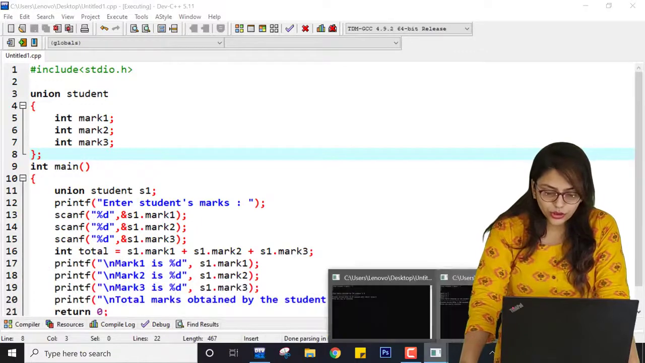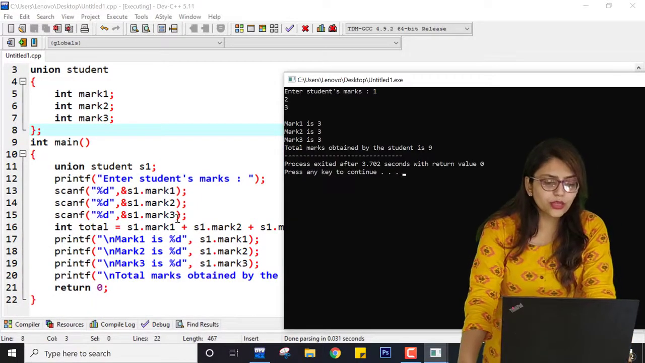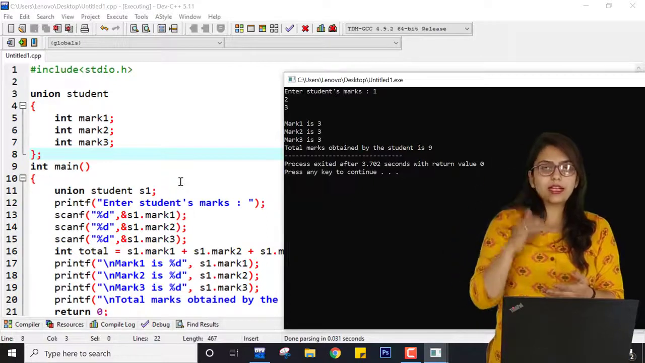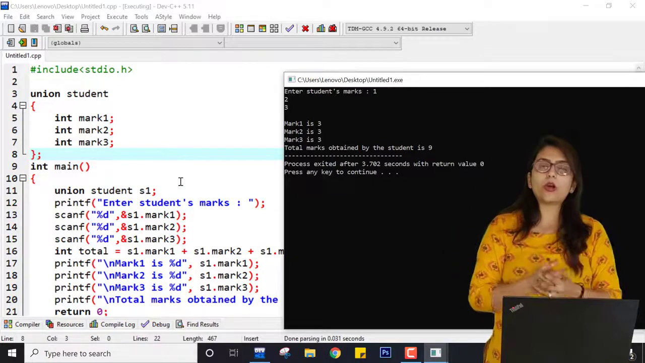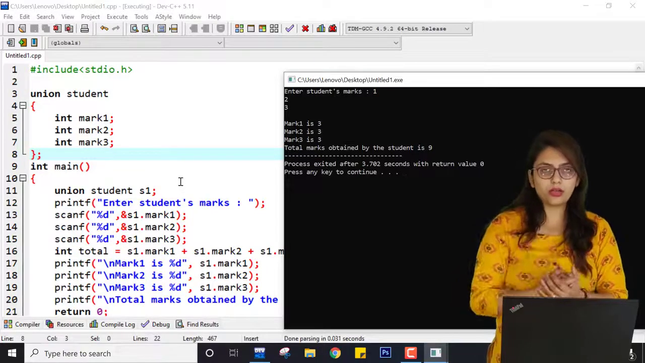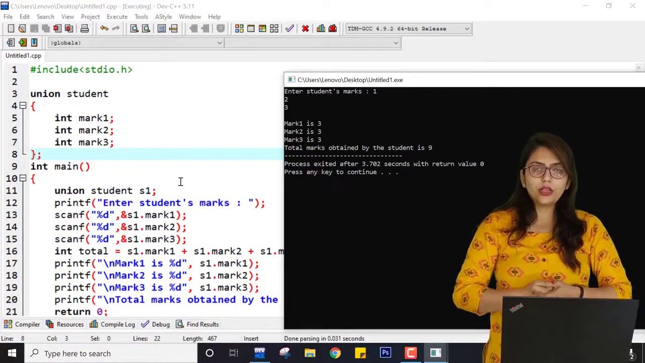Let me first show you this, right? So here, what is happening in union? What are the members and what is the bytes or memory occupied by those members? Maximum among those will be allocated to the union member.